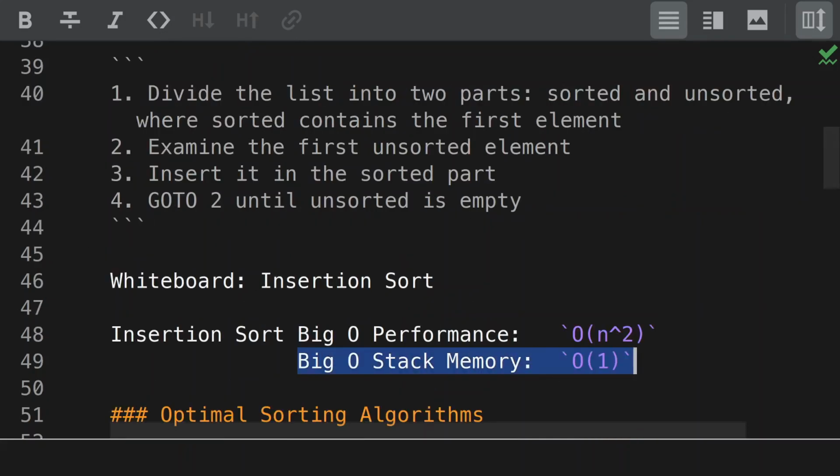Another thing to keep in mind is this big O of 1 stack memory is actually quite useful in certain applications. If you are writing software for embedded systems where you have very limited stack space, it can be nice to know that your algorithm is not recursive and it's not going to scale based on the size of the input when it comes to stack space usage. Granted, we still have this n squared performance, which isn't really great, but we would rather spend a little bit more time running the algorithm than running out of space for our entire program.